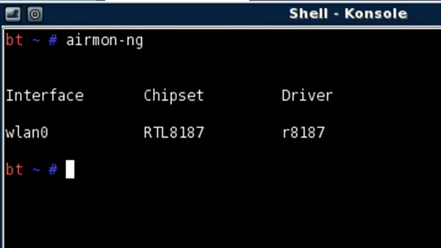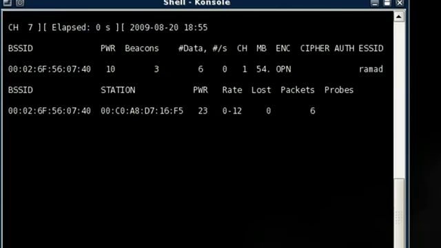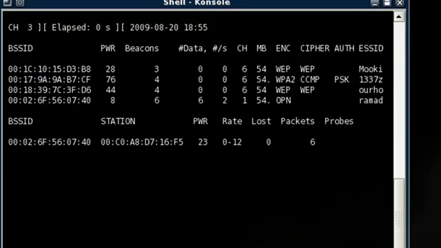But anyways, from this point forward, we want to go ahead and type in airodump-ng, followed by the name of our device, which will be wlan0 in this case, and hit enter. And this should populate with some available networks here, so we're just going to give it a moment while it locates networks around us. Okay, now we see it's starting to populate here.